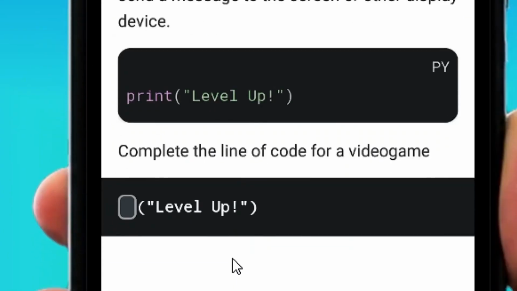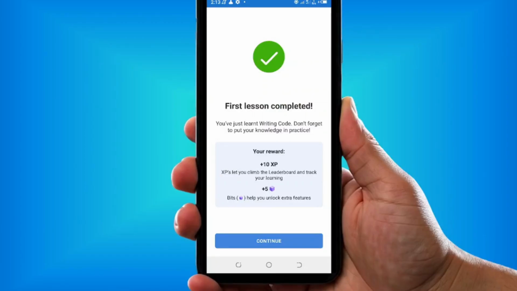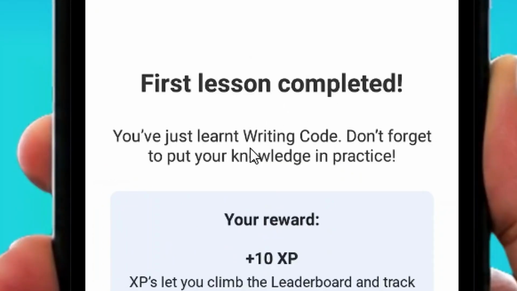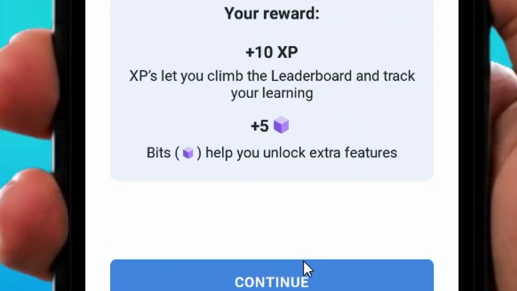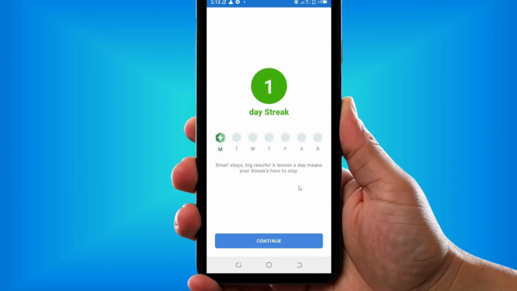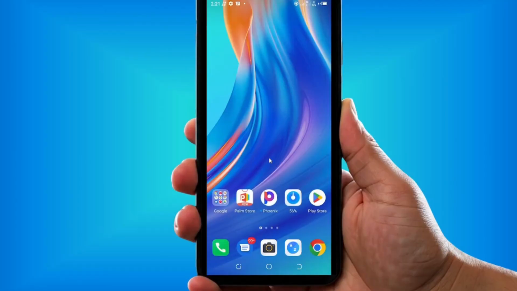So after you complete all the course, it will show something like this saying that you have completed the course, and they also have a certificate that you can get as well. So let me show you how to get this platform.